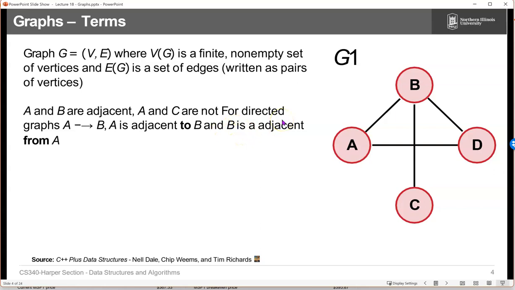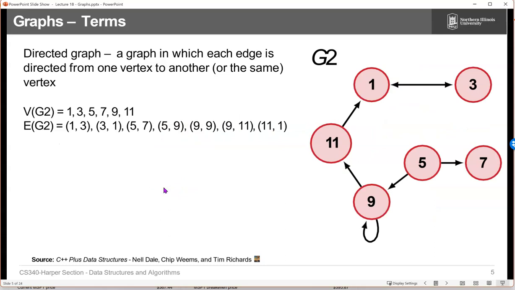A and B are adjacent in this case, and A and C are not. For undirected graphs, A is adjacent to B, and B is adjacent to A. For a directed graph, B is not adjacent to A. A directed graph is a graph where each edge is directed from one vertex to another.